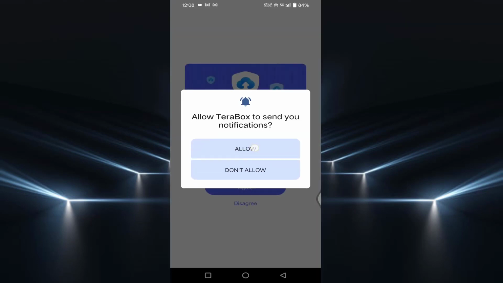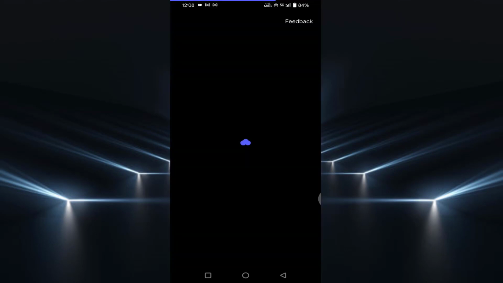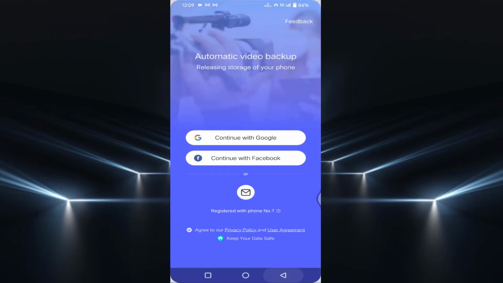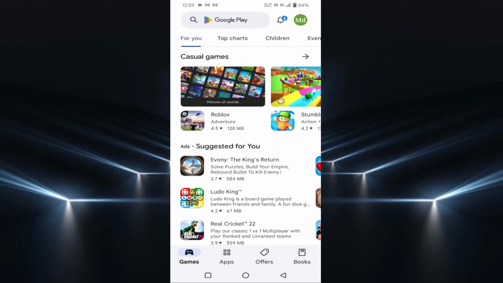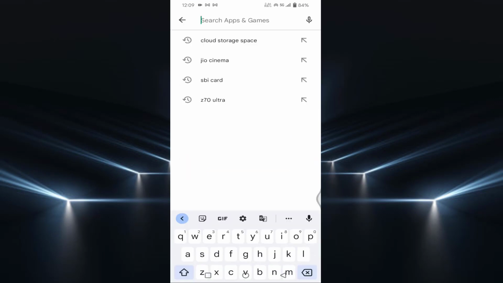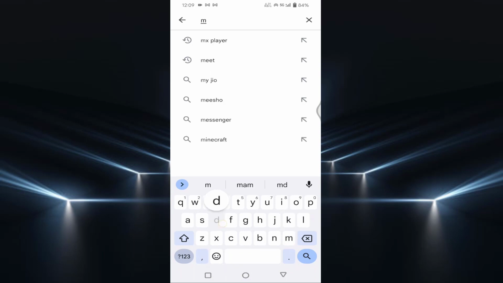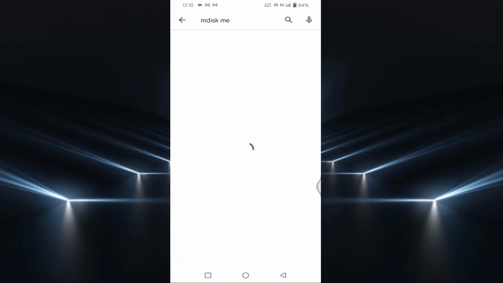Just allow this app. Tap on agree. After that, go back. Then tap on this search button in the Play Store. Then type here mdisk.me, mdisk space me.